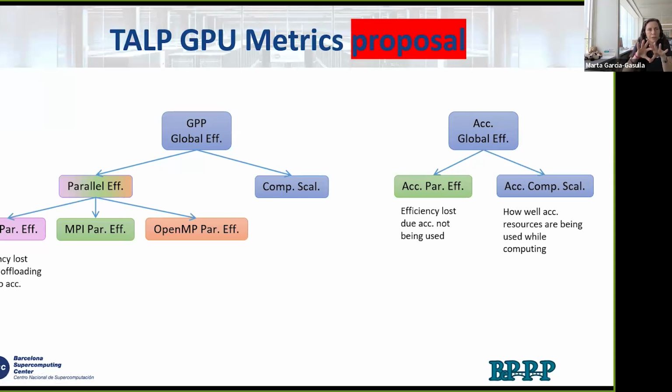And the idea is to not provide a product, because that means that you need to give a weight to each one of them. Do you account the same for the CPU node as for the GPU, or is this 10 times more important?